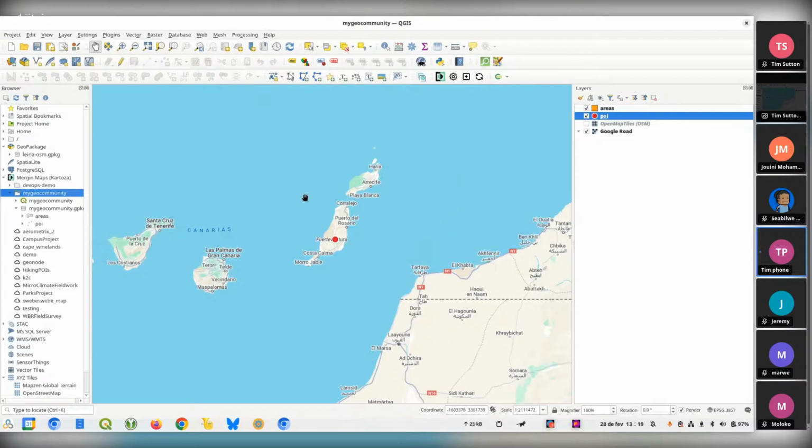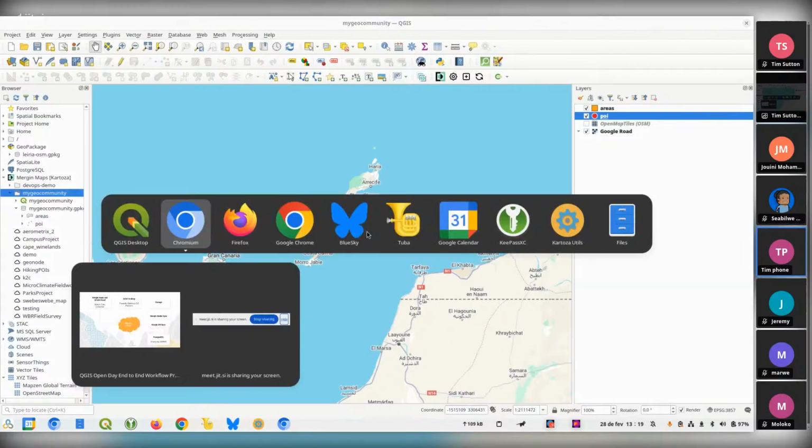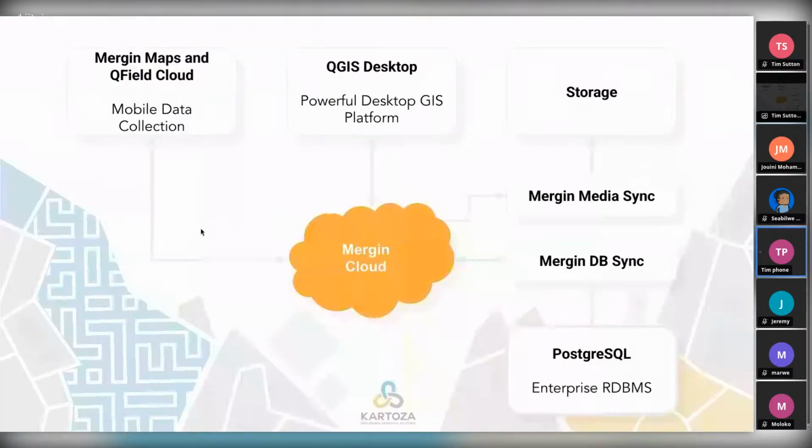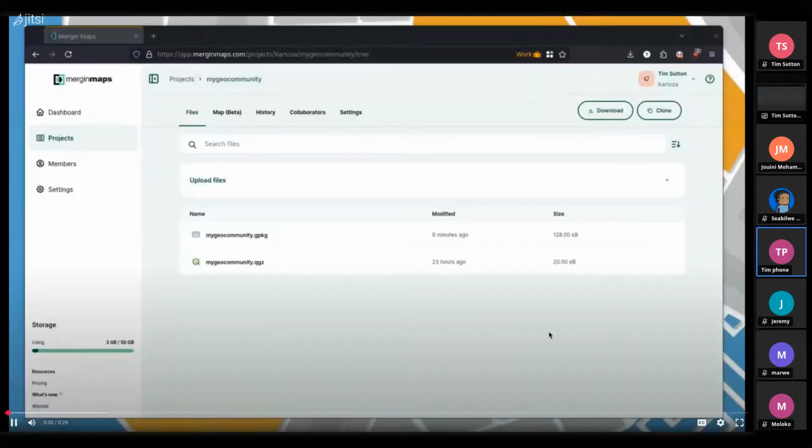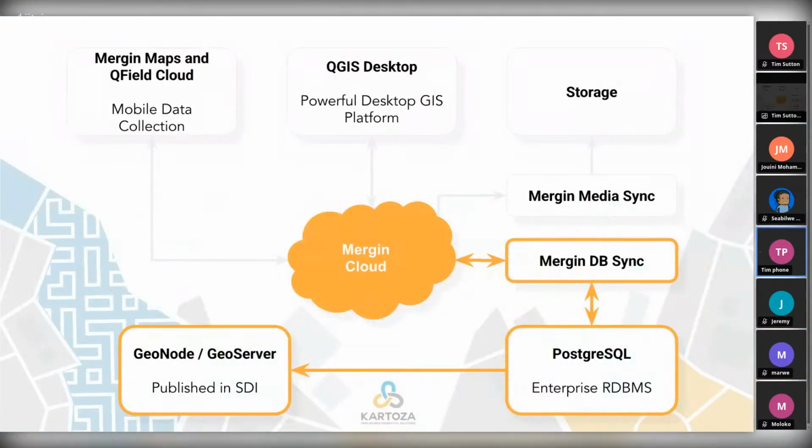But now I've got the data on my desktop, I've got the data on my phone, but this workflow will allow me to get the data out of the Mergin Maps cloud environment and into my own infrastructure.